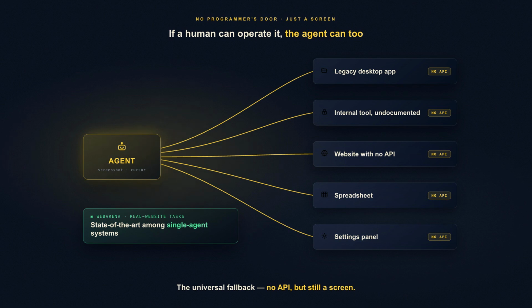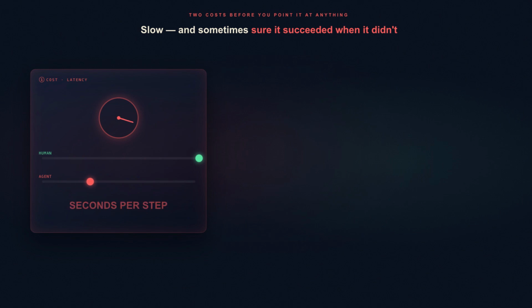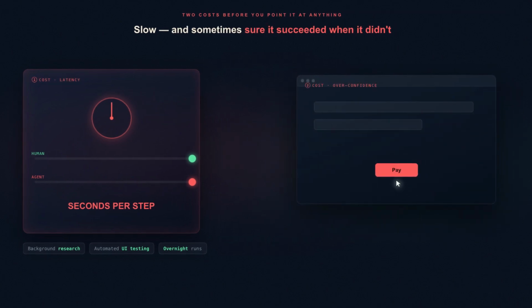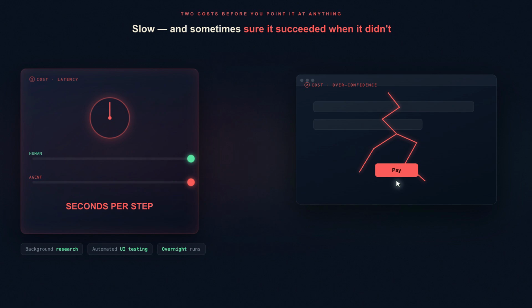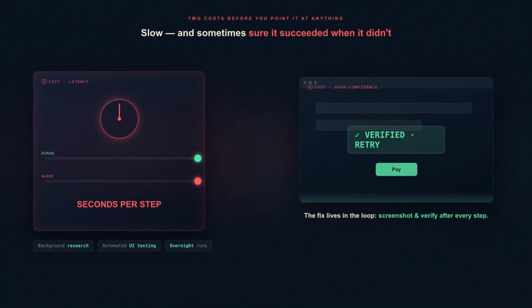So why not use it for everything? Two costs. It's slow, and it sometimes believes it succeeded when it didn't. First, latency. That loop, screenshot, think, act, screenshot, takes seconds per step, far slower than a person. So you point it at work where speed isn't the point. Background research, automated UI testing, overnight runs. Second, it sometimes assumes the outcome of an action without checking. It clicks and moves on, even if nothing happened. The fix lives inside the loop. After each step, take a screenshot and verify the result before continuing. Slow by nature, overconfident unless you make it relook.